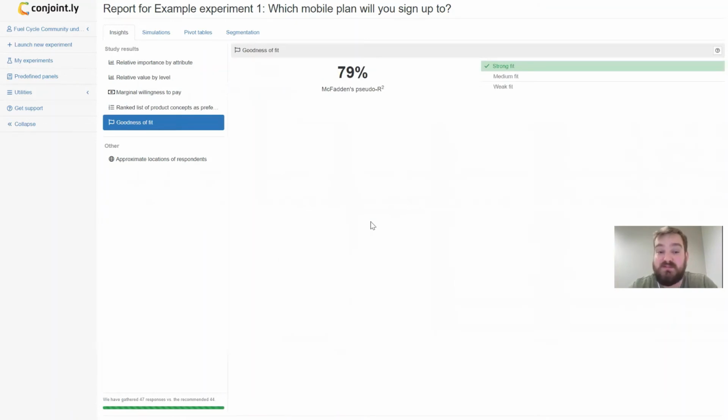Finally, we have the goodness of fit. For this, we use the McFadden R-squared model. We've got the different ranges shown over here. So we've got the strong fit, which is over 65%, meaning that the majority of the variation in data collected is explained by our model.